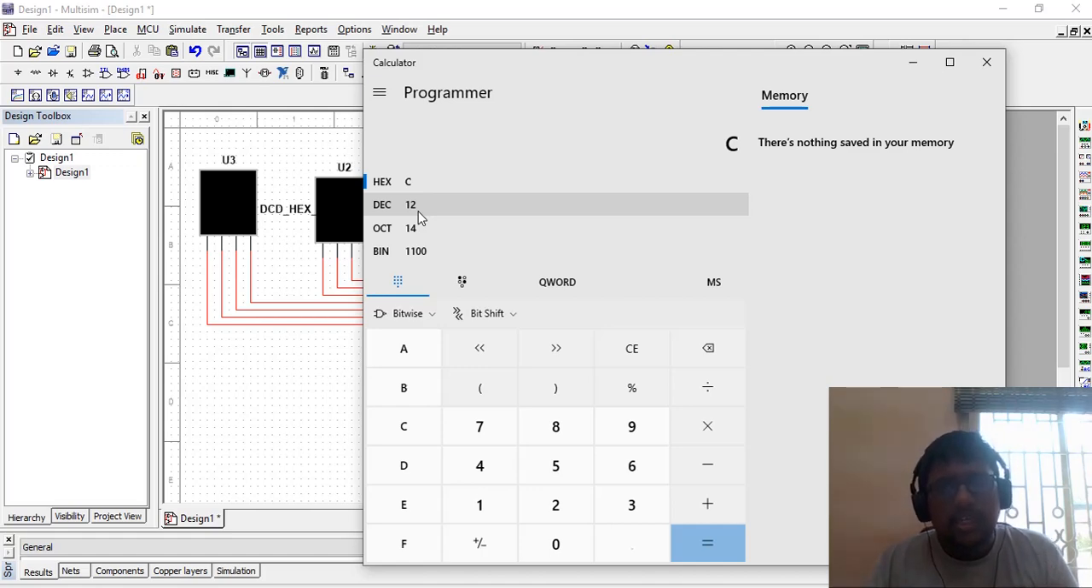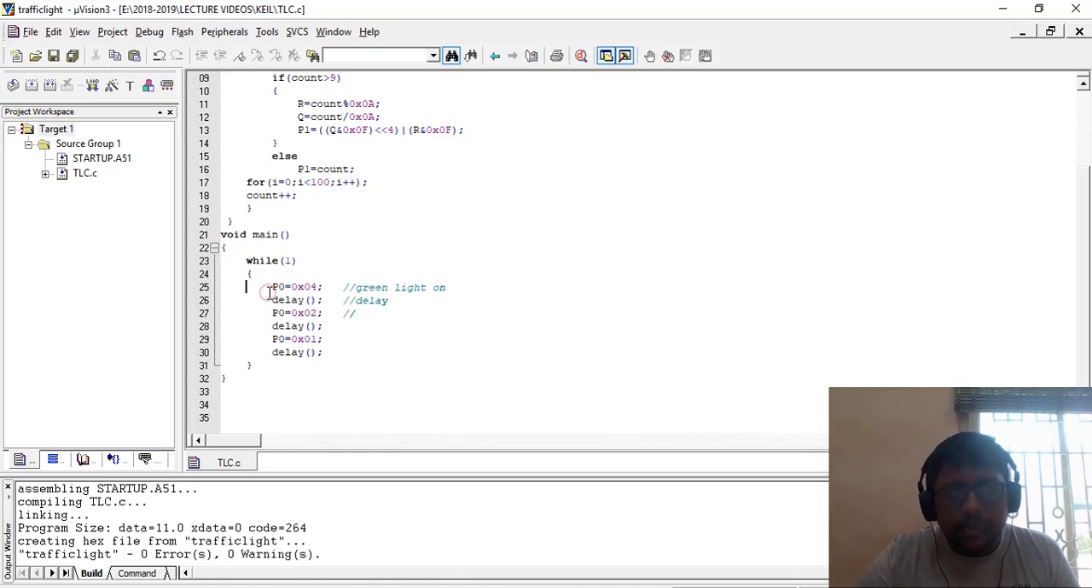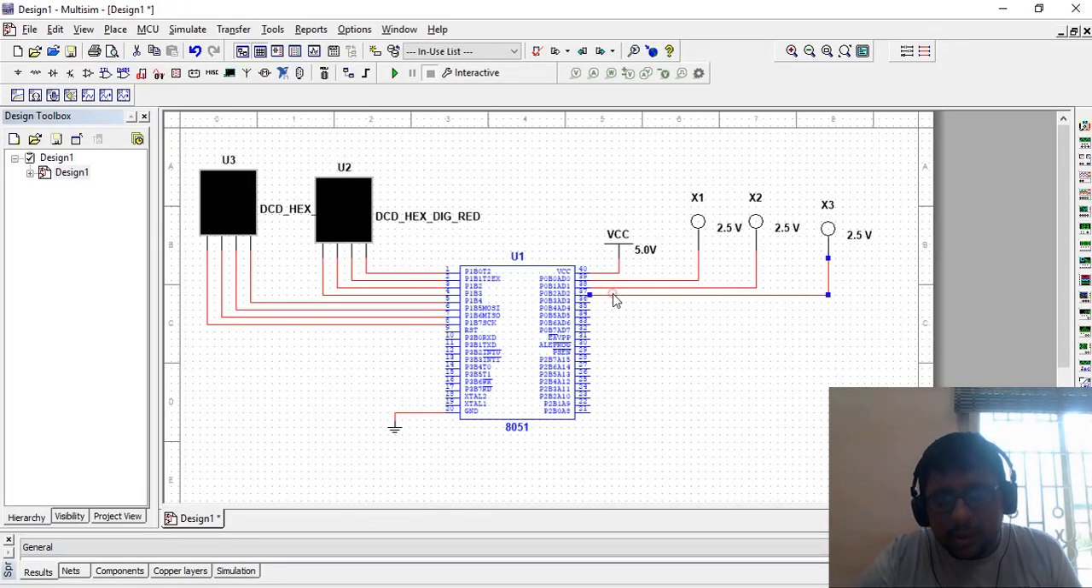Once I get the quotient and the remainder, let us see in the code what has to be done. Let us come to the main program. While 1, P0 is equal to 0x04, which means that the third bit of P0 becomes equal to 1. What is the third bit being connected to in the controller? That is the green light, P0.2, which is on. So if I'm giving it as 1, the probe will be on.